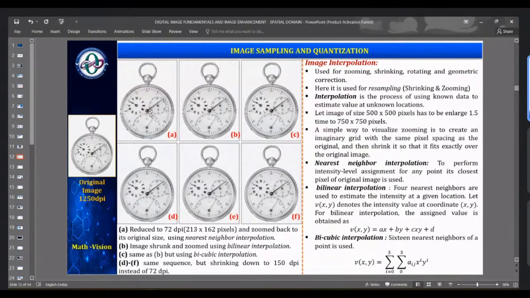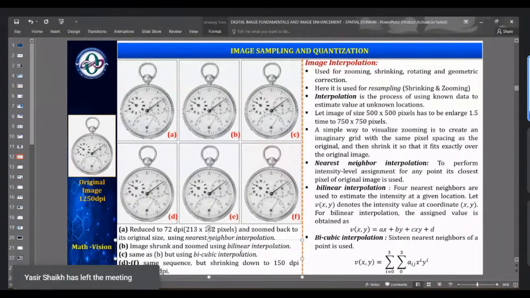Okay, so here in the example you can see A is 72 dpi, that is 213 by 160 pixels. If I zoom it, you know, A is zoomed back to the original size using the nearest neighborhood interpolation formula. Then B is the shrunk image zoomed using bilinear interpolation. C is the same, but using the bicubic interpolation formula. And D has the same series, shrunk down at 150 dpi instead of 72 dpi.